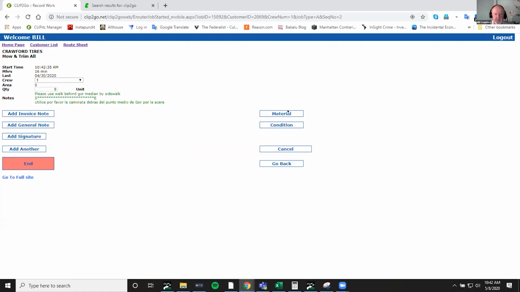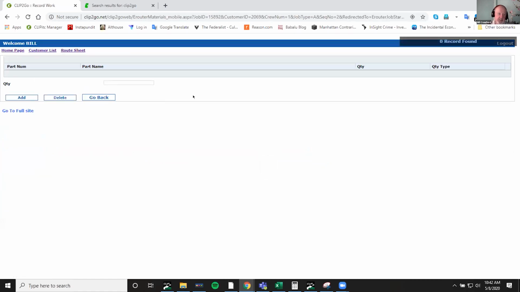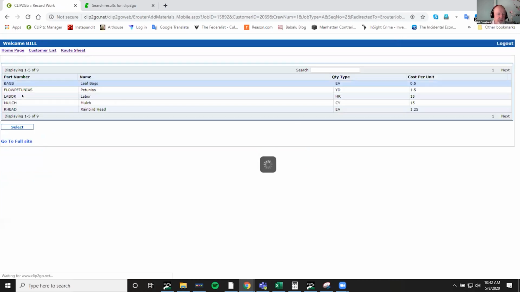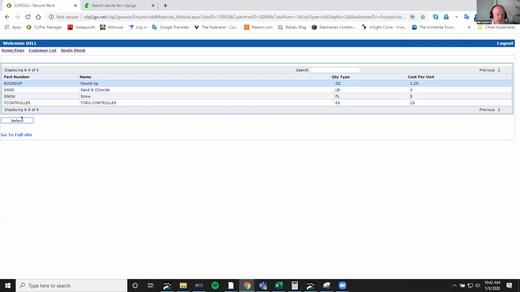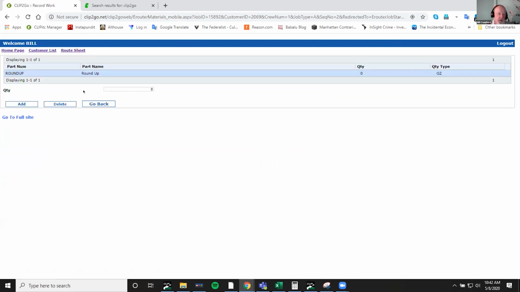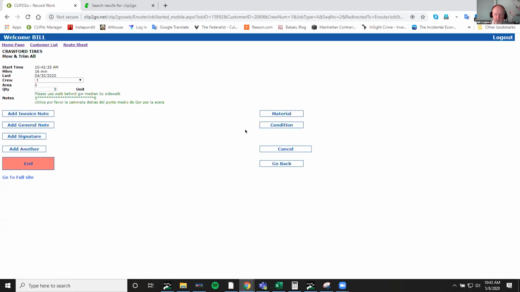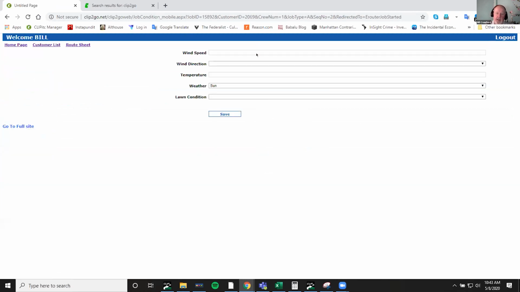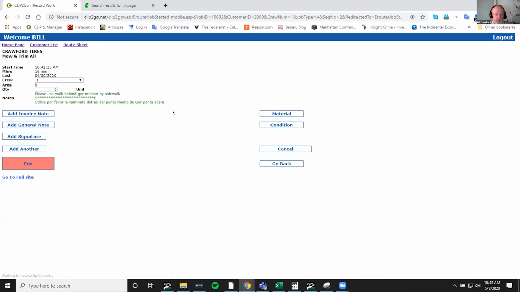Now, a couple other things. If there are materials, you can come here to the material section and add what material might have been used. So let's say in this case, they applied some Roundup. We can hit select here, enter the quantity, save, and now the material has been added. In similar ways, if you're doing chemical application work, you can add the weather conditions here and save it. So it allows you to track weather.